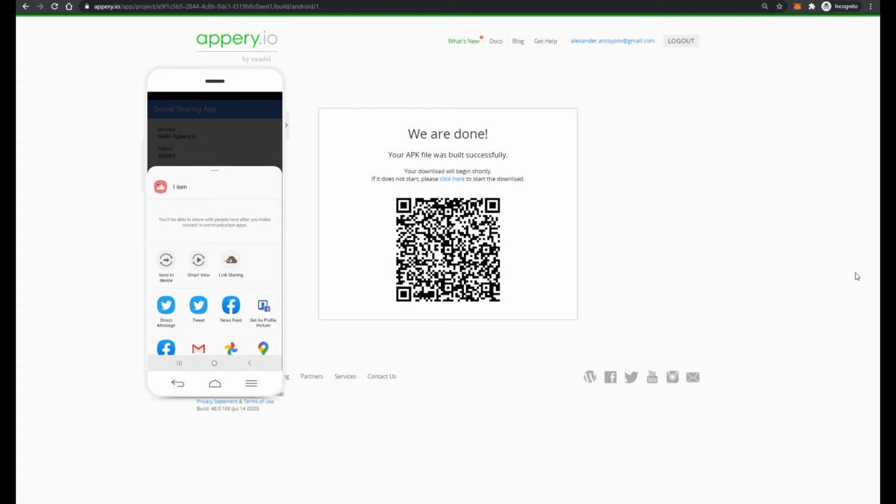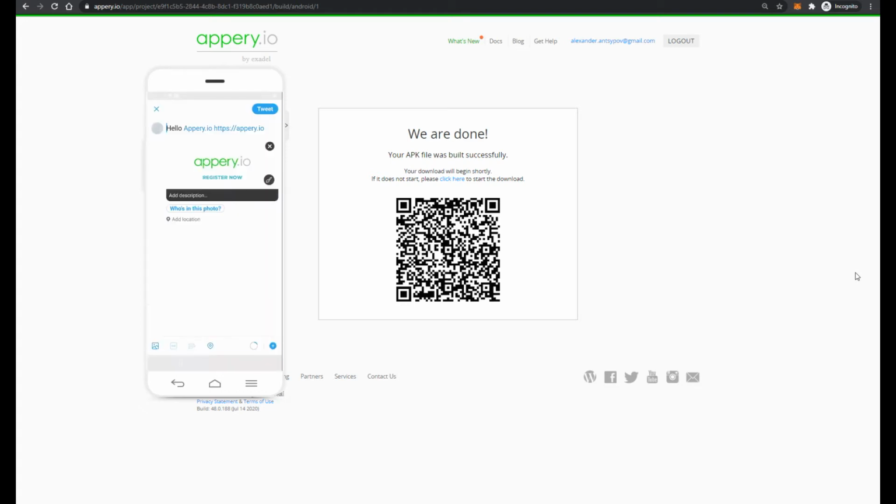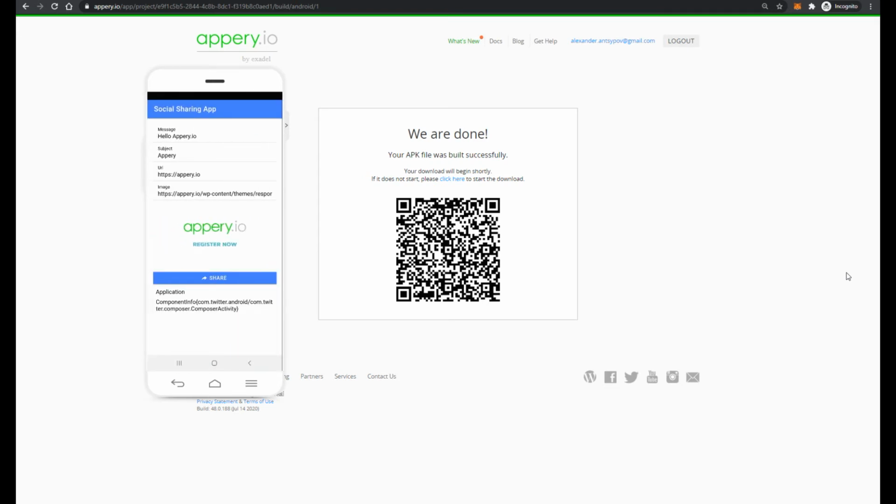So let's select Twitter. Here I see my message, I see my image, I see the link, so I can of course update everything I need and press tweet. And under the application label I can see the application via which my message was shared.